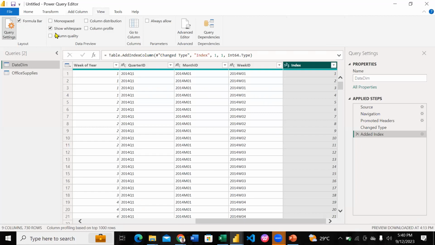Under the View tab too, we are going to cover some things, like how to uncheck your formula bar, and in case you don't see it, how to bring it back. Another file as well.